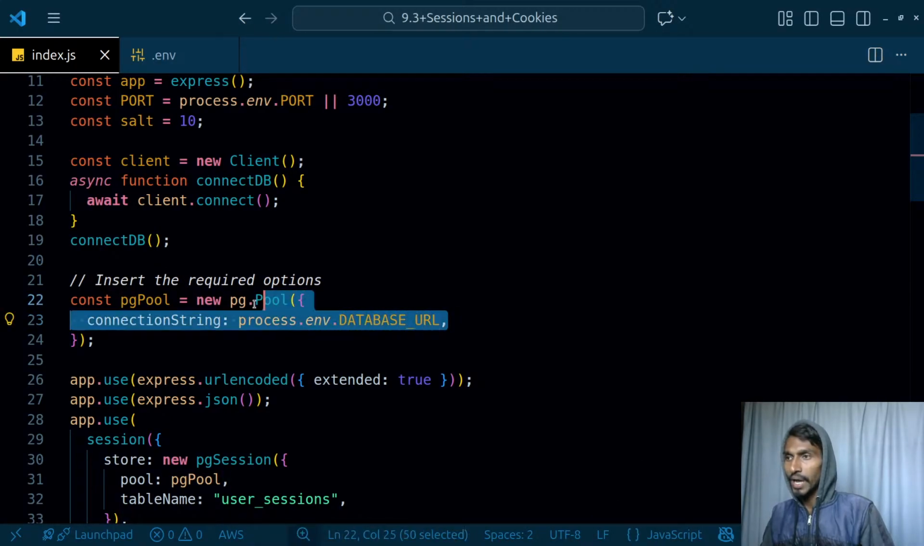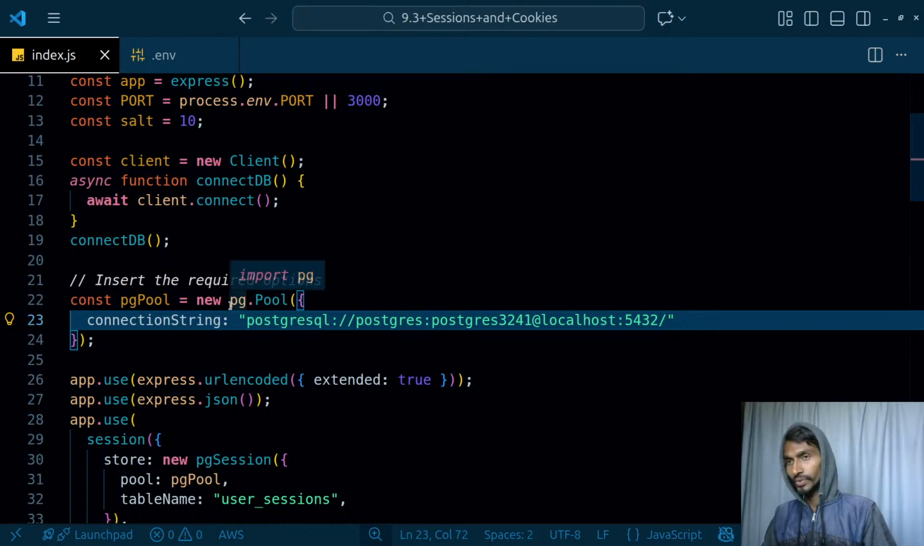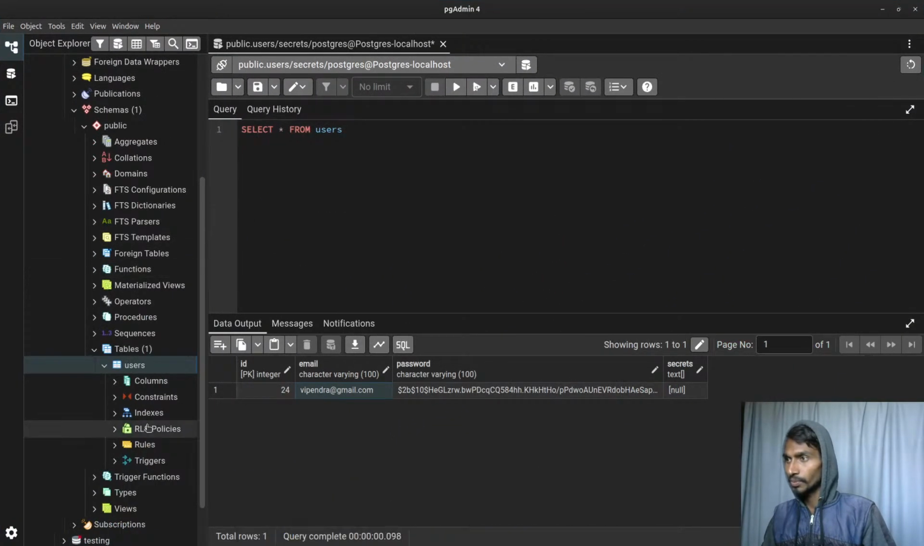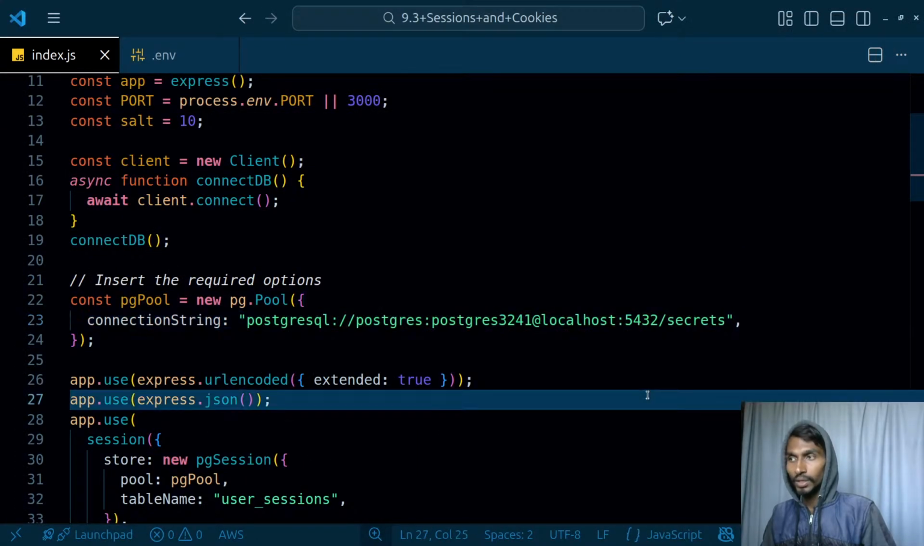By the way, I will be giving it the database URL directly. In the sense what? postgresql://postgres, this is the password 3241@localhost:5432/secrets. Just like this should be enough. I hope that's the same thing. Secrets, yeah. Let's try to run it one more time.